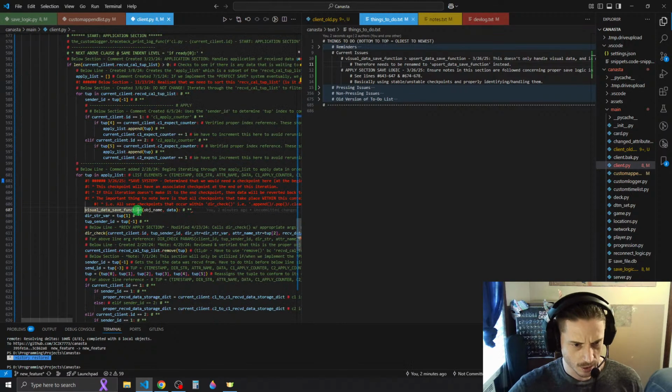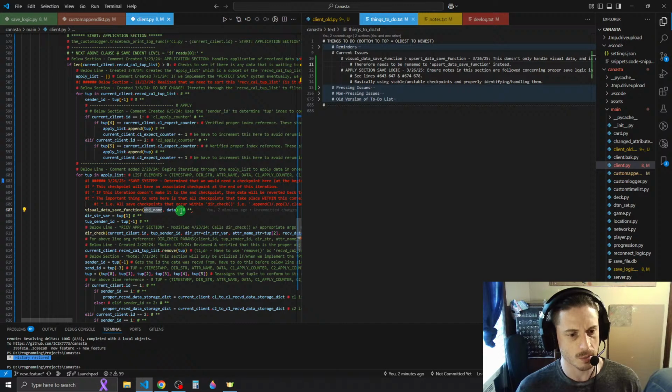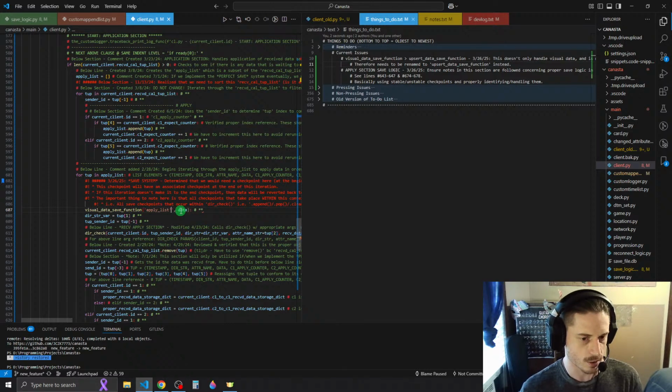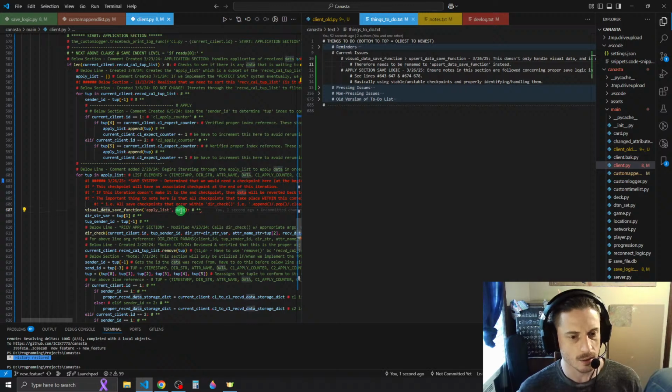And we'll go to finish this implementation into client. So we have visual data save function taking an object name. So the object name here is going to be, well, we just say apply list, right? Because there's only one apply list per client, so we can just call it apply list, just straight up. That's the object name, and then the data will be, well, we have to wait.